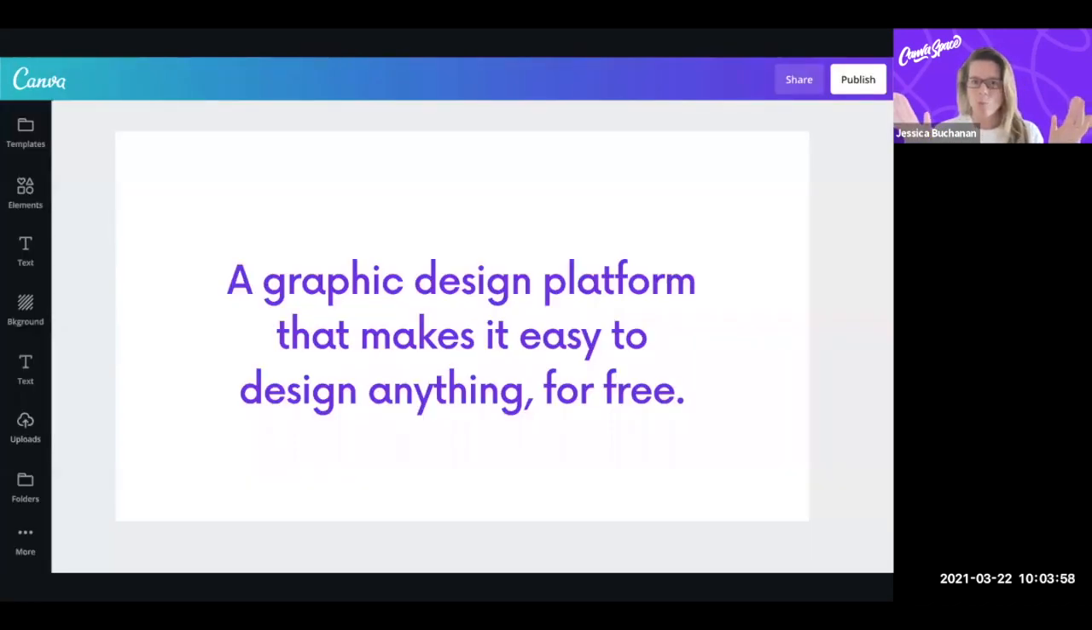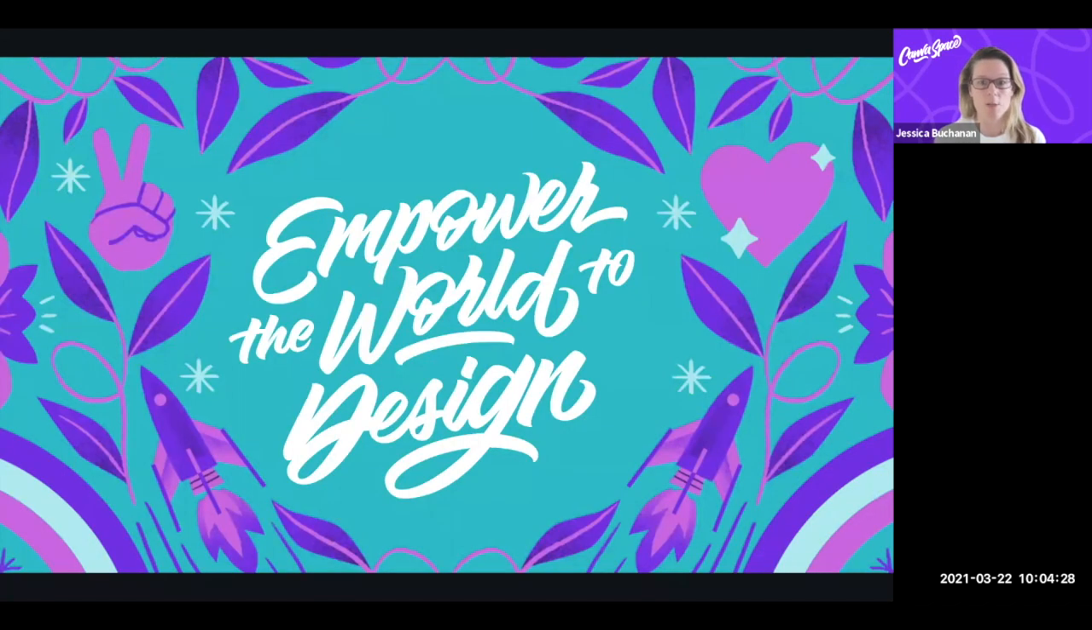So what is Canva? You may be super experienced with Canva, or you may be still in the newbie stages, but Canva is a graphic design platform that makes it easy to design anything. And you can start doing it for free because there is a really great, well-resourced free product that you can use. But today I'm going to be showing you around our pro product. So there will be a few pro features that I'm using in today's presentation.